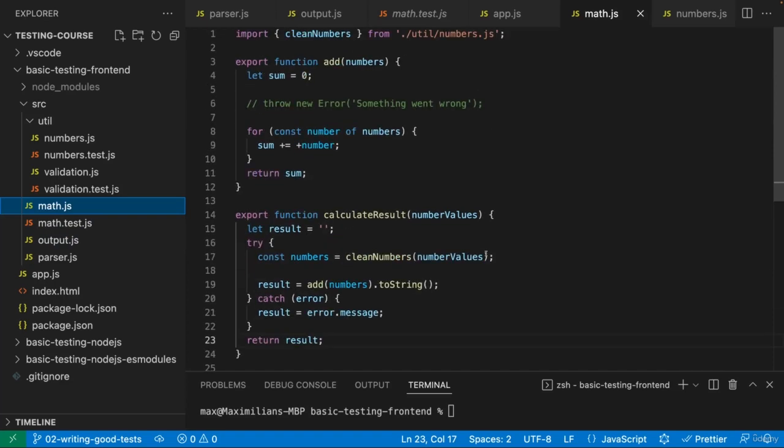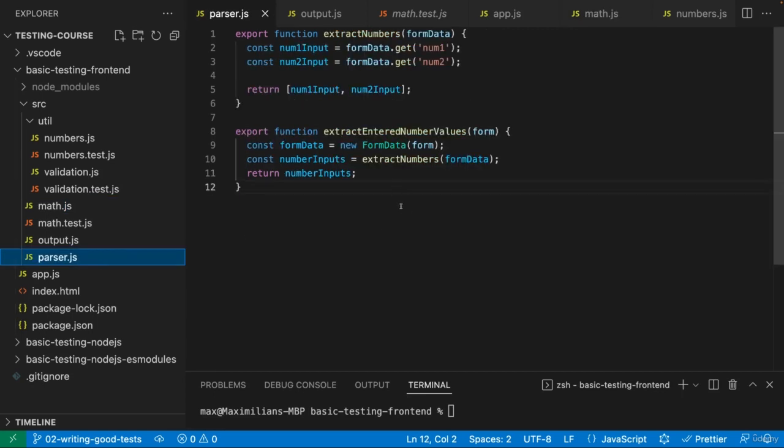So now with our code split up, we now have more units, more functions we can test, and therefore I would say that's another great step to do. Now I will say that there are some functions for which we won't write tests yet. For example, in parser.js, we are using some DOM, some browser APIs like FormData, and whilst we can write tests for this as well, this will require some knowledge which we'll gain a little bit later in the course. So we'll ignore this for the moment.